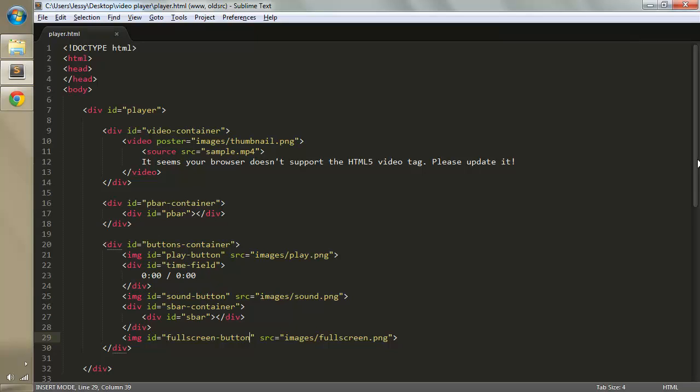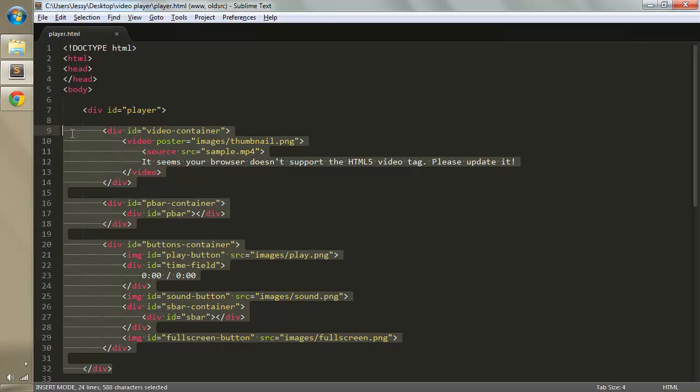So I'll make sure to put all of the source code on cocotuts.com so you can take a look at it in case you missed something. And that's all for this video.